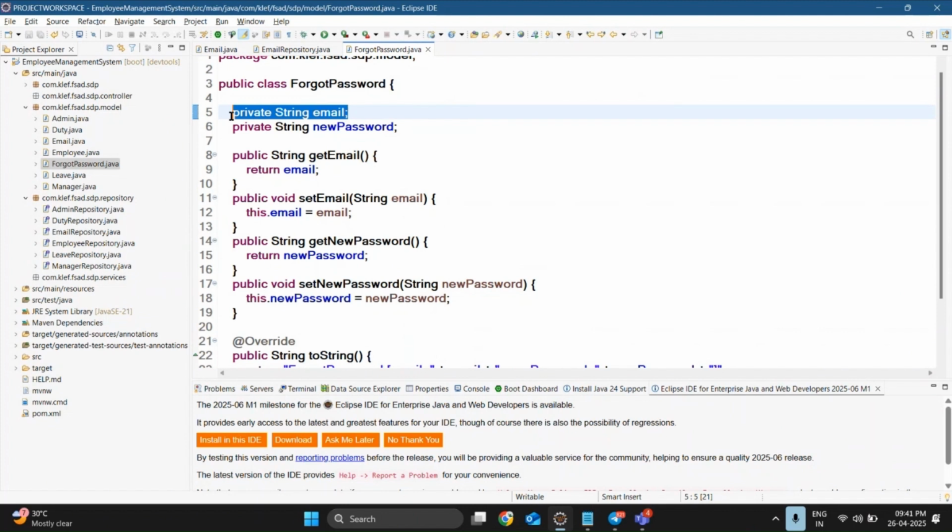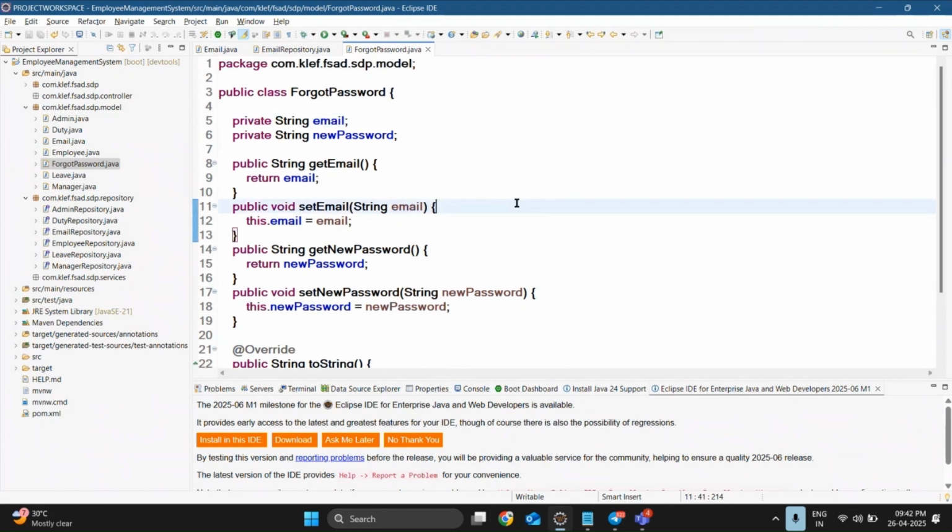Clear, everyone? I'm going to show you very clearly. Don't panic. Okay, this is my forgot password. So this is the concept of forgot password. The only thing we are pending with now is the reset token.